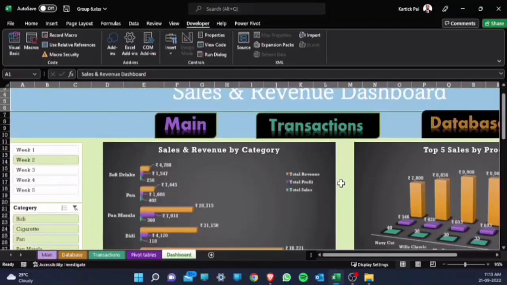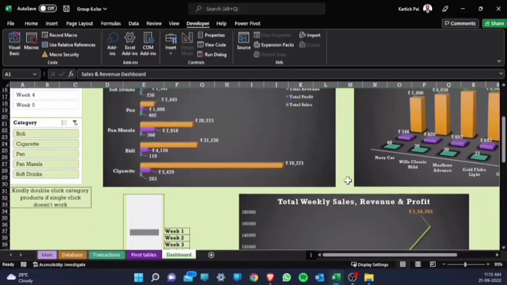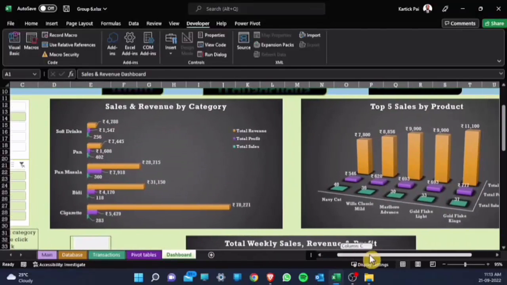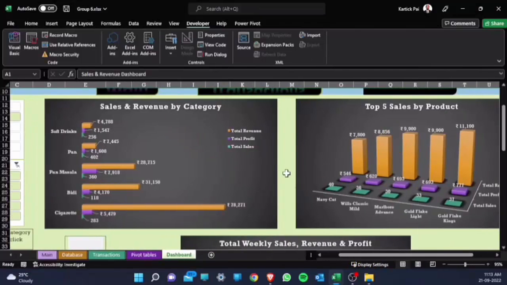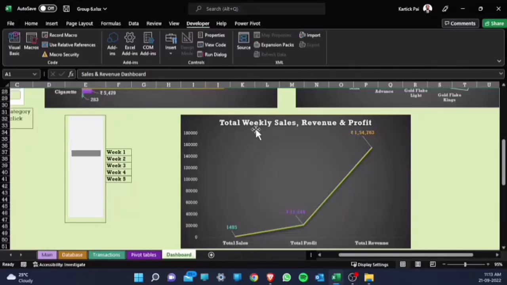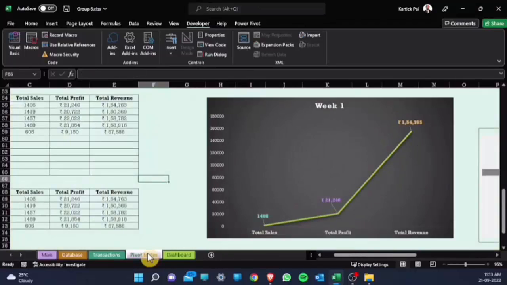Now the dashboard is indicating 3 different charts with 3 different transactions. The first one being sales and revenue by category, the second being top 5 sales by product, the third one being the weekly sales and revenue and profit. Now I'm going to start with this specific chart.